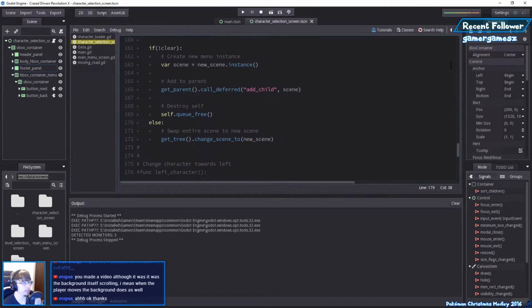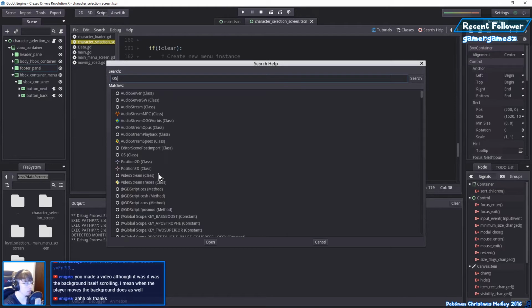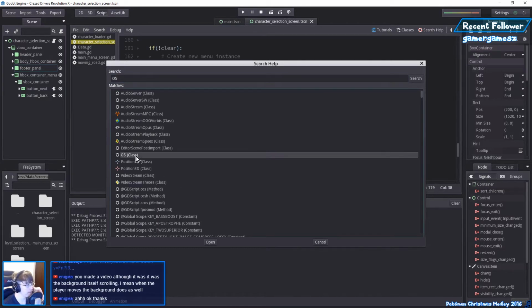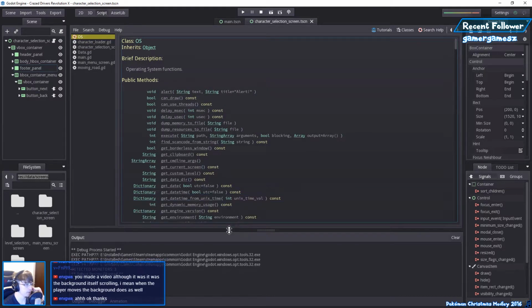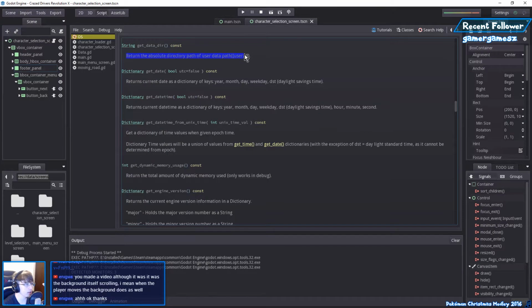I gotta see if I can find out how to get the path or something like that. Yeah, OS, that's one. OS? No? Maybe something here I can use. Get data directory, please! Is that the one? That's not the one. I don't want the user one. That's not the one I want.